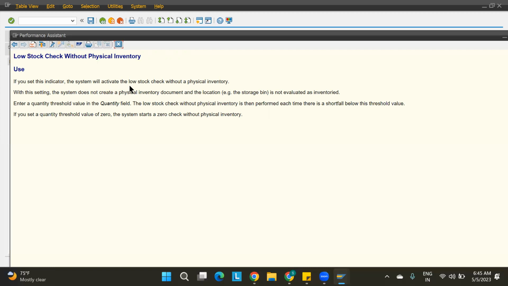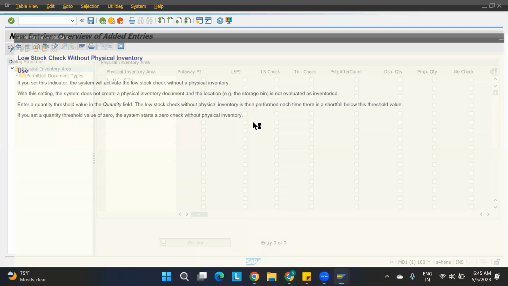Here the system will activate the low stock check without the physical inventory. With this setting, the system doesn't create the physical inventory document and the location is not evaluated as inventory. Here also the threshold quantity is used. The low quantity check without the physical inventory is performed each time there is a shortfall below the threshold value. When is it going to perform? Only when the value goes below a certain threshold level. That is what without physical inventory means.